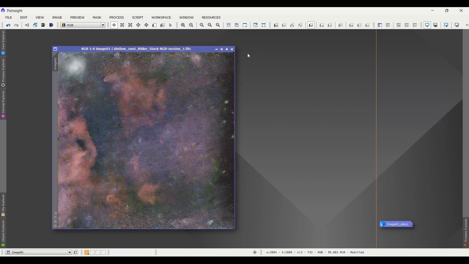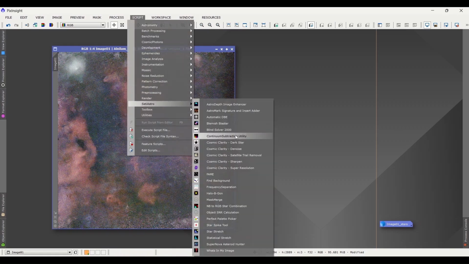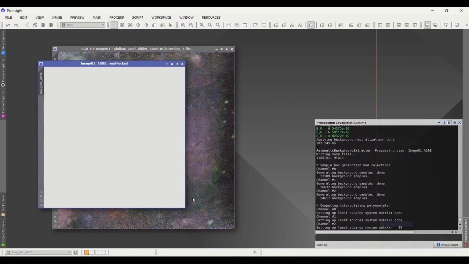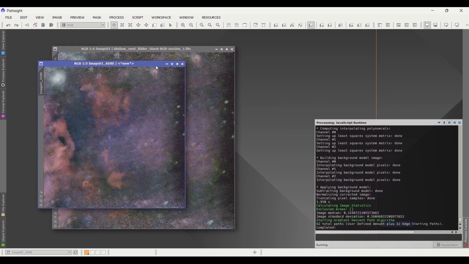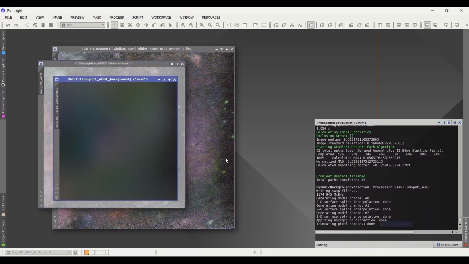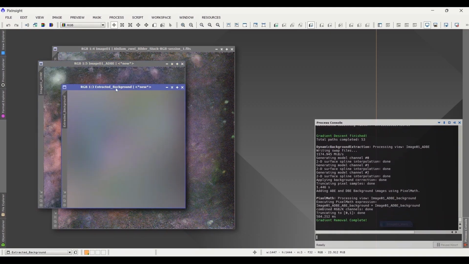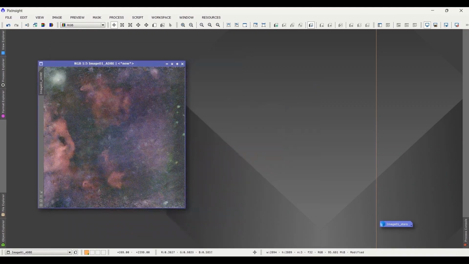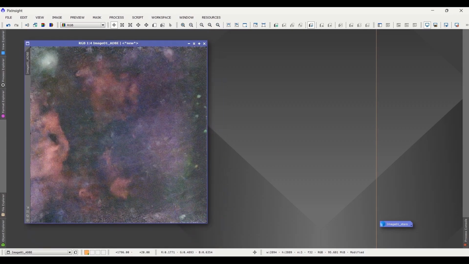Now I will use masks, but before that I will use here the City Astro, again the automatic DBE standard. So, yes, ADBE is now part of the file name here.